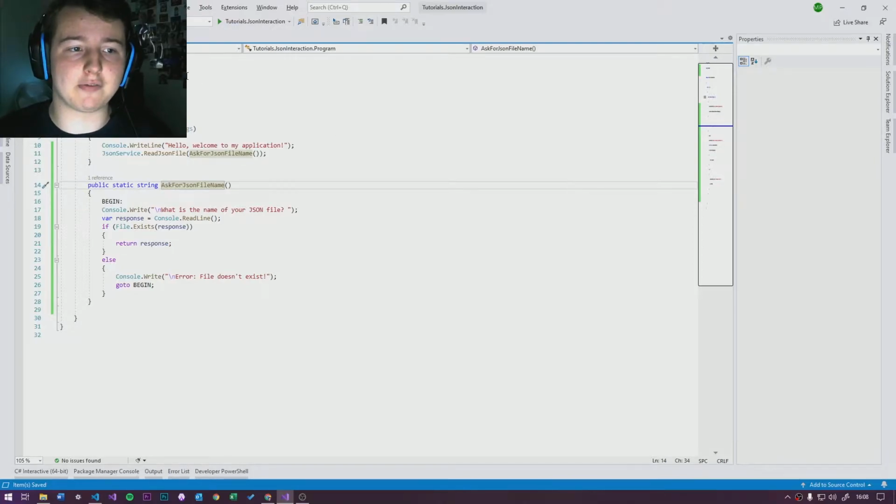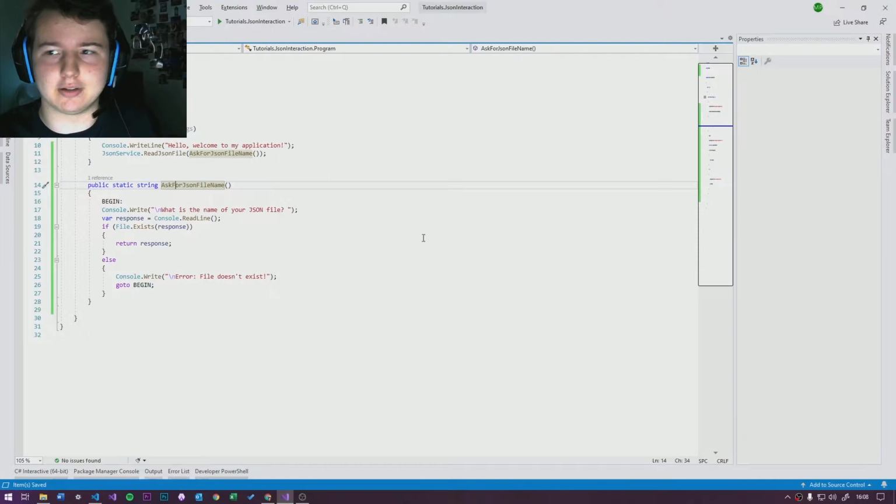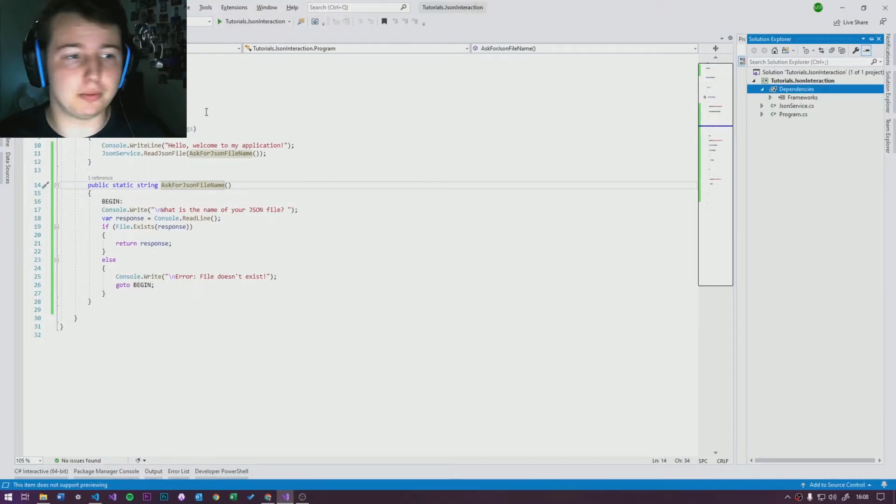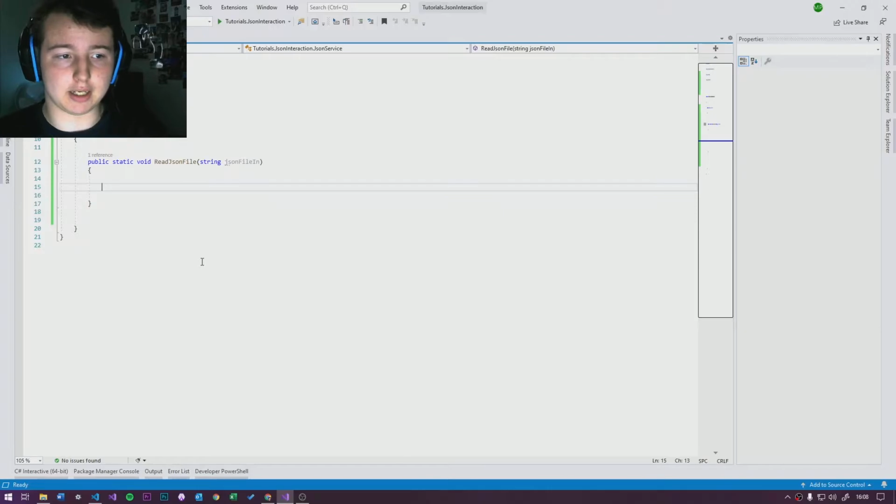Now C# does have a built-in JSON file interaction service, however it's really, really bad, and nobody uses it, let's face it. So we use a library called Newtonsoft.Json. It's by a Microsoft developer, actually. So individually we can't get it. As you can see, if I type in Newtonsoft, it's not going to work.